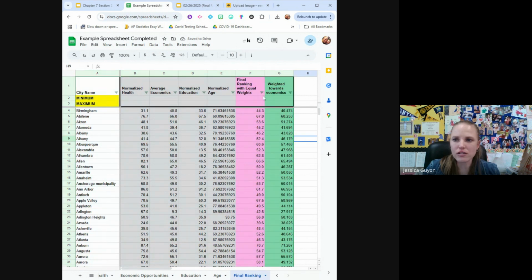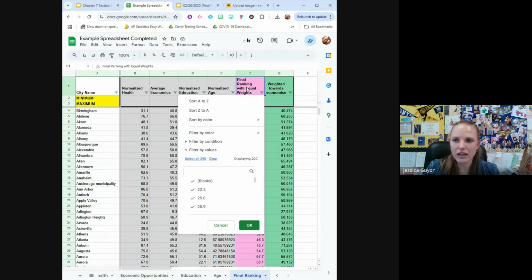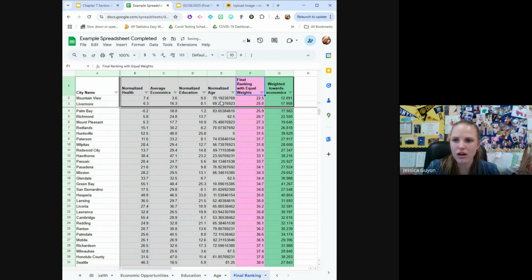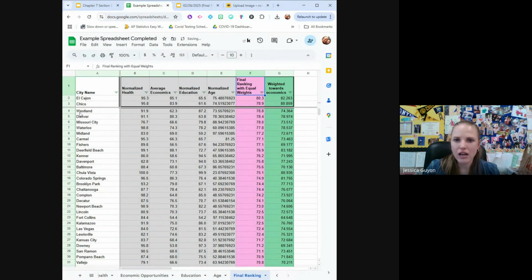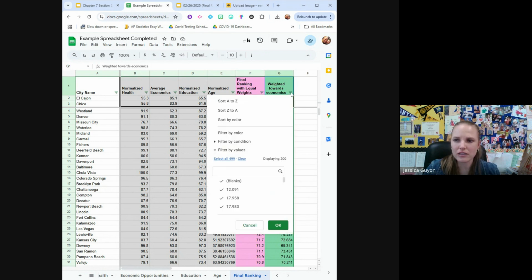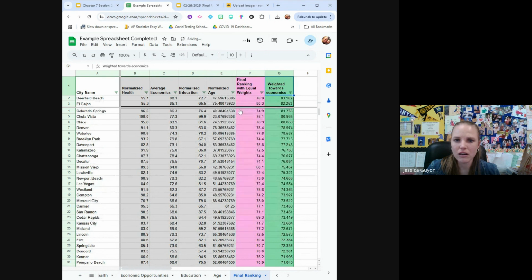And I can filter now by equal weights. If I filter that one, it is going to show me, oops, I want to do Z to A. My top cities are El Cajon, Chico, Westland, Denver. If I choose to weight towards economics, I can change this one. And notice some of my top cities are still there, but some of them are different.